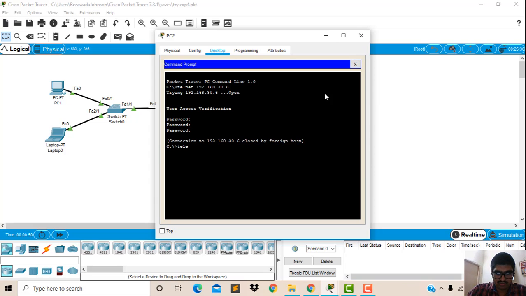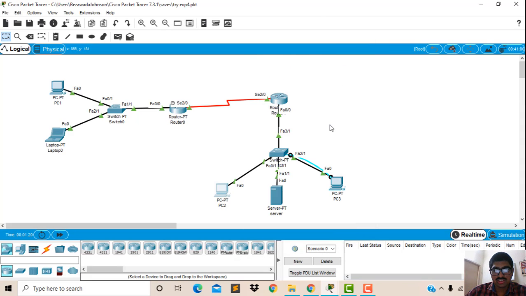Okay, again we will telnet 192.168.30.6. Now first we have assigned the password as class. Now again lab class. Now after that Cisco. Now when we see here, it is accessing the device from without the console cable.